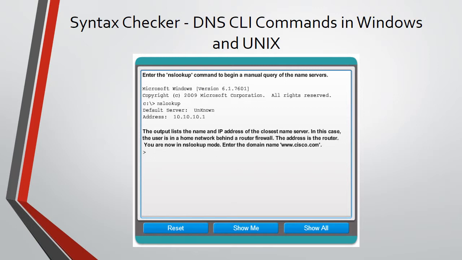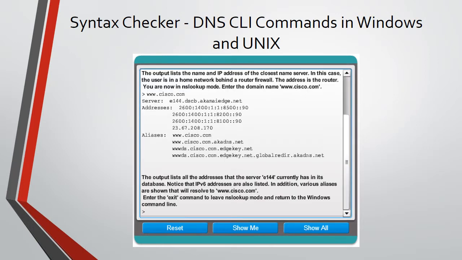The address is that of the router. You are now in NSLookup mode. Enter the domain name www.cisco.com. The output lists all the addresses that the server currently has in its database. Notice that IPv6 addresses are also listed. In addition, various aliases are shown that will resolve to www.cisco.com. Enter the exit command to leave NSLookup mode and return to the Windows command line.